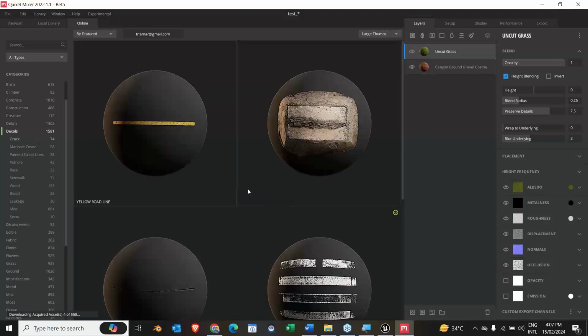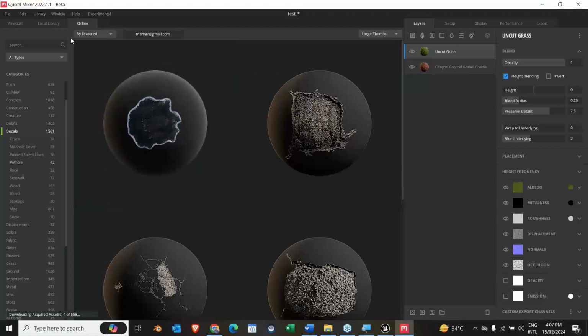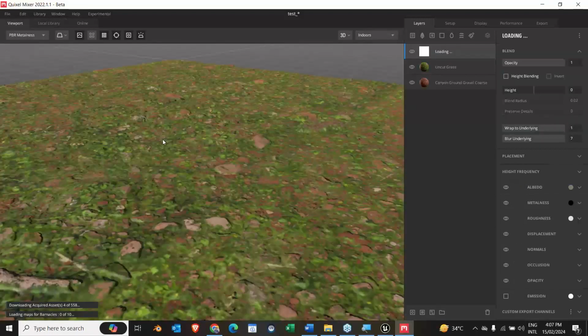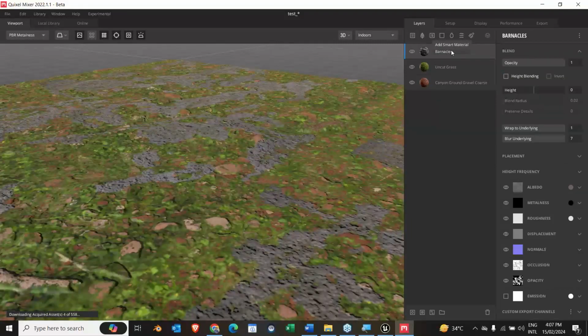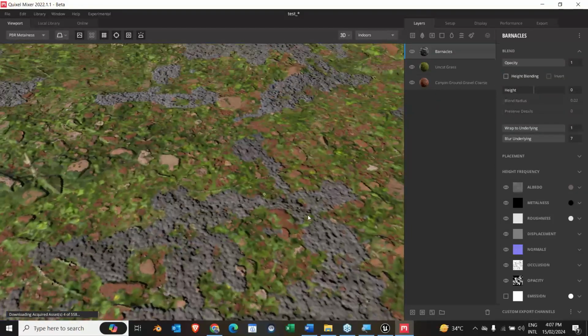So here you will use the crack. Let's use the pot holes or something. Yeah, this is good. No, this we have already downloaded. Go to the local library. Here you can see I've added it over here. See, so here I'm adding more materials over here.